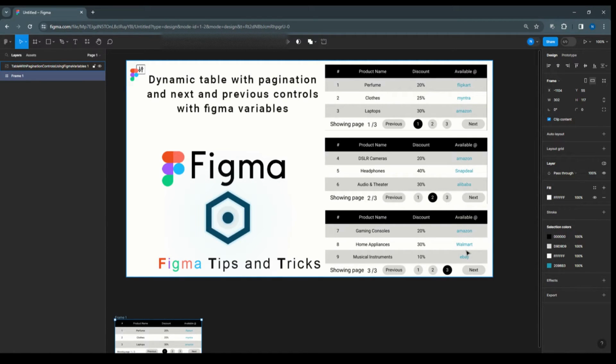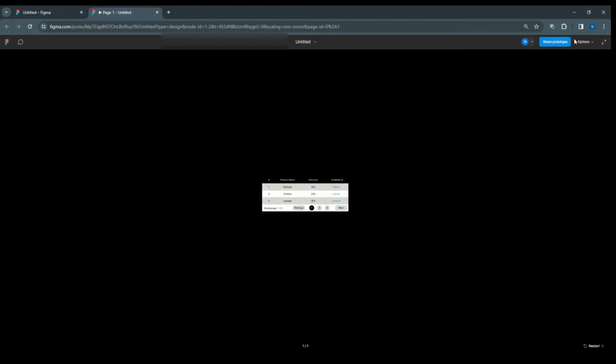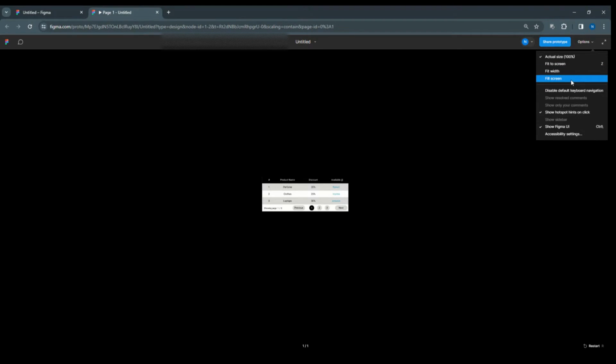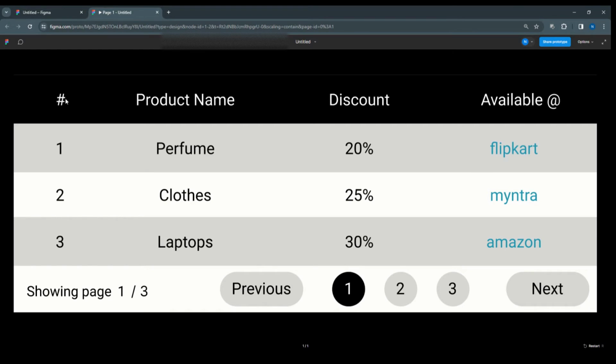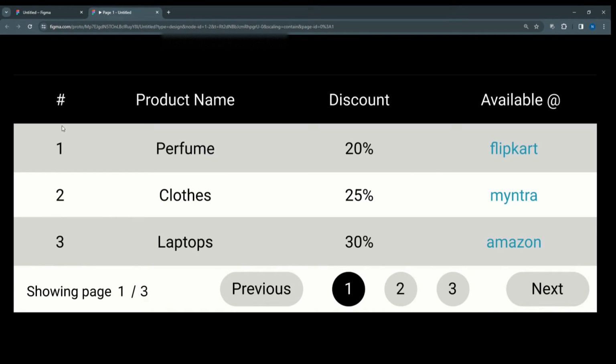Today I'm going to share the easiest way to create a dynamic table with pagination, next and previous buttons, with the entire pagination controlled using variables. So here I have an example. It is showing the number, then product name, discount and available at.